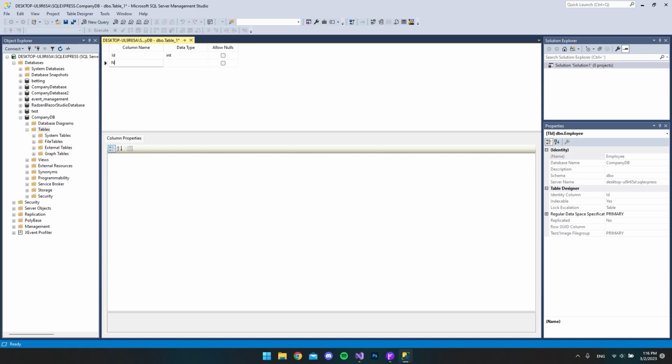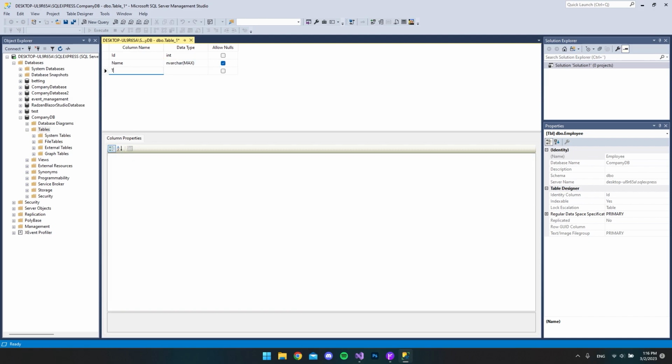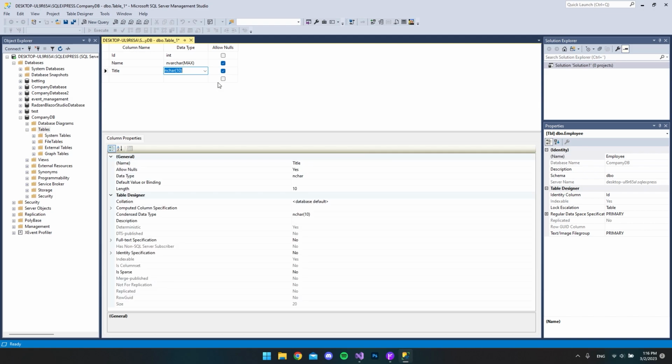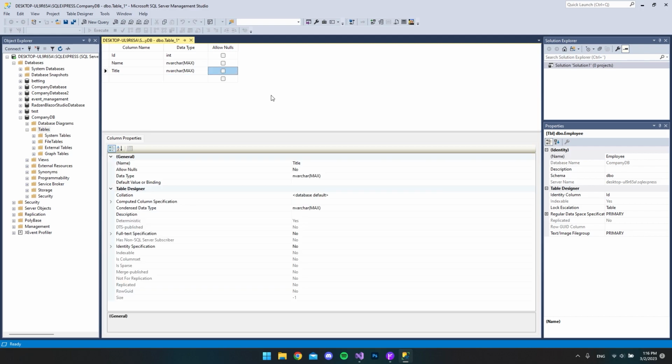We then also want to add a name, and we will use nvarchar and set it to max. We will do the same with a title. Again, we will say nvarchar and set it to max. And again, we don't want to allow nulls. So let's go and save this. I'll right click on the tab here and say save Employee.